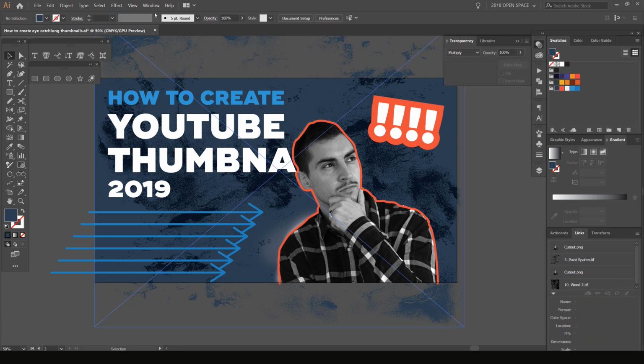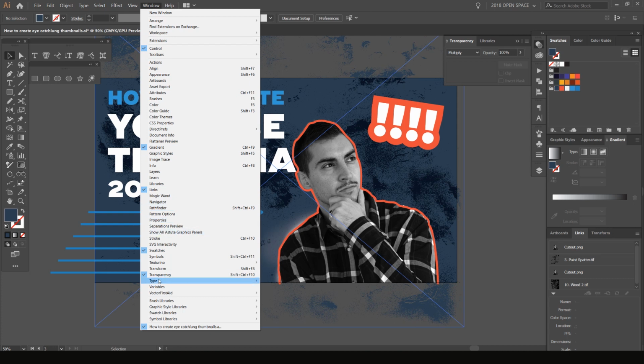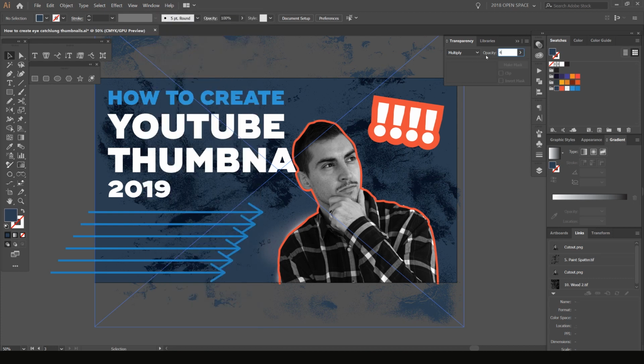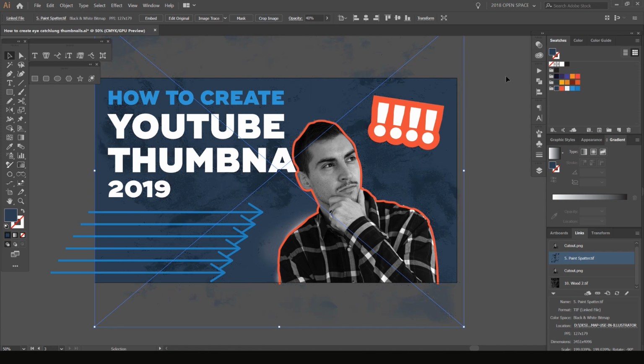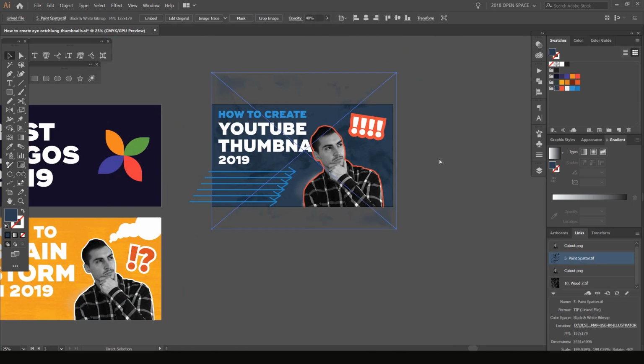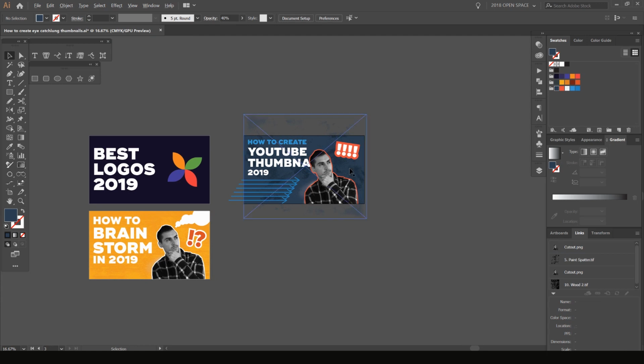I'll go to my transparency, so window transparency if you don't have it open, and I'll drop this down to 40%. Make sure the texture is selected, 40%. And now you can see you got a subtle texture in the background, so it looks kind of cool.